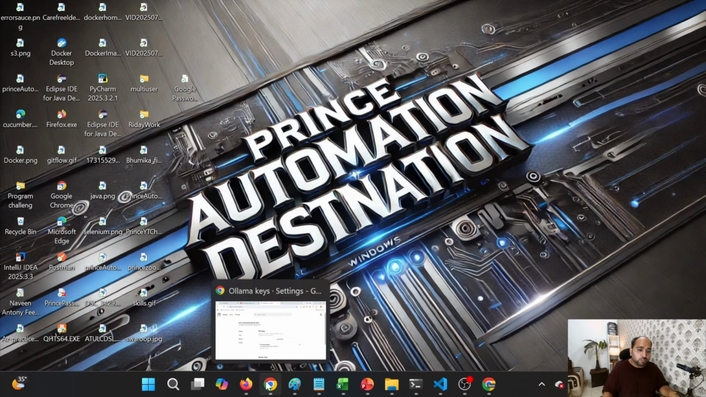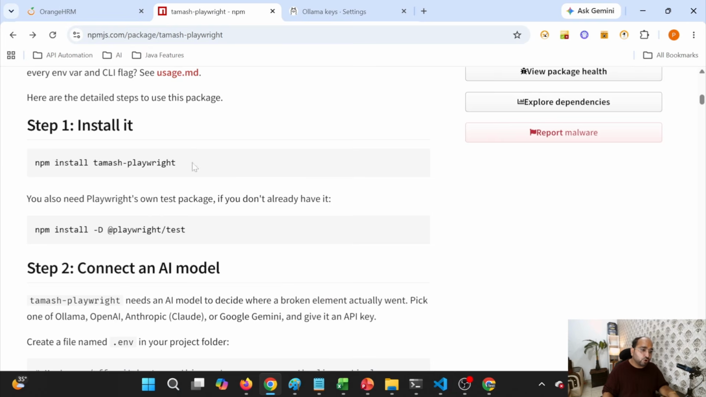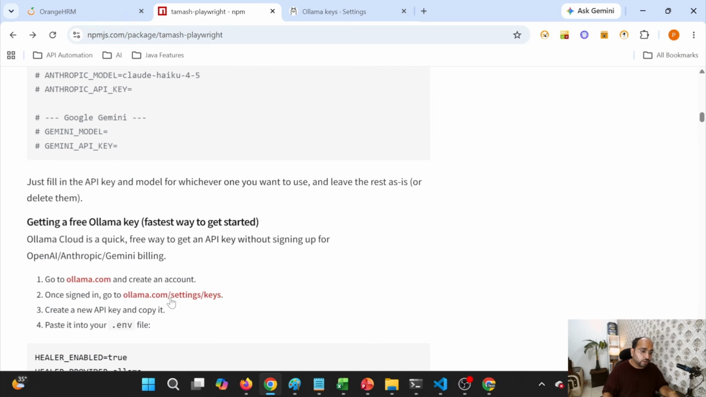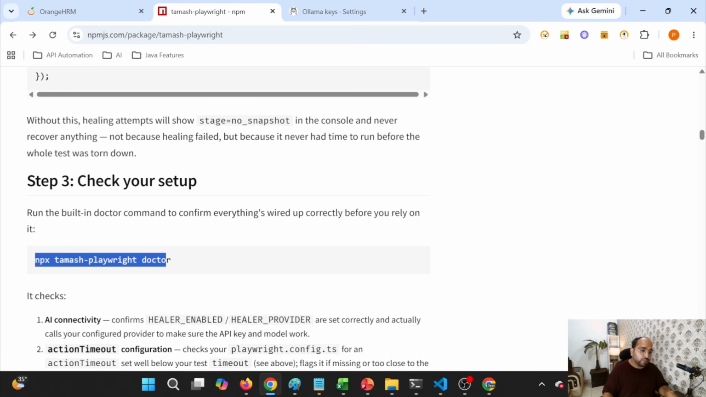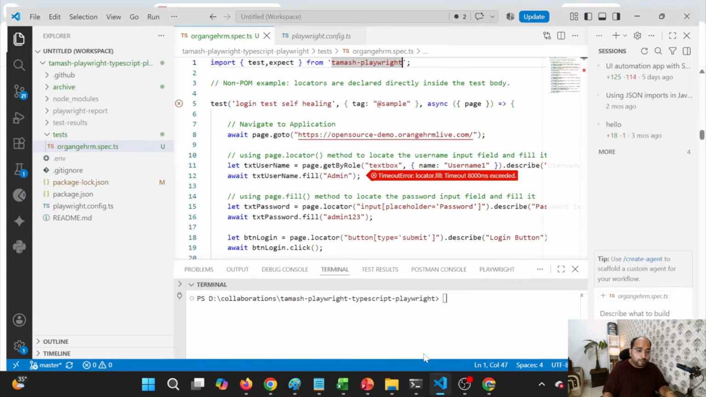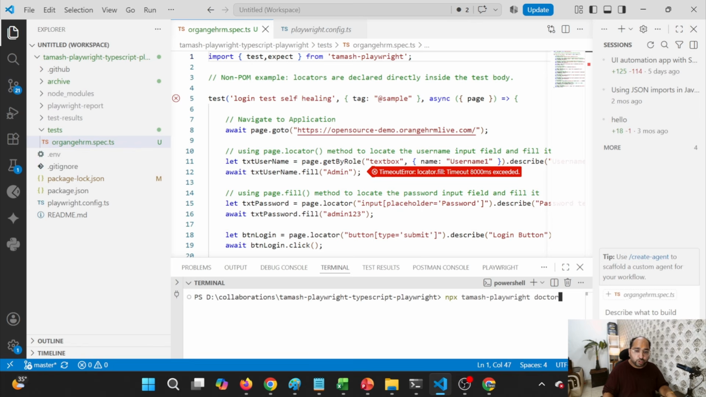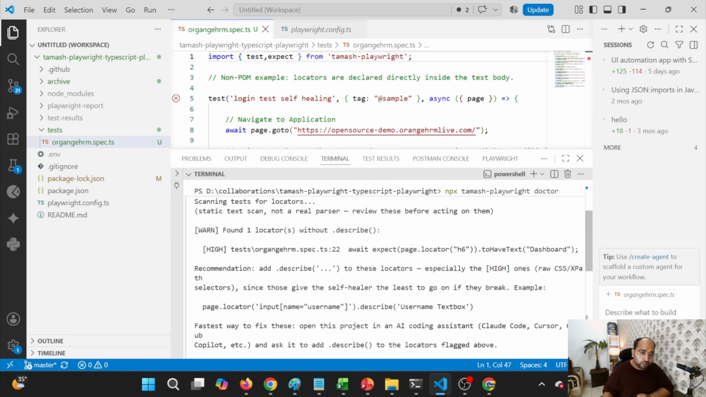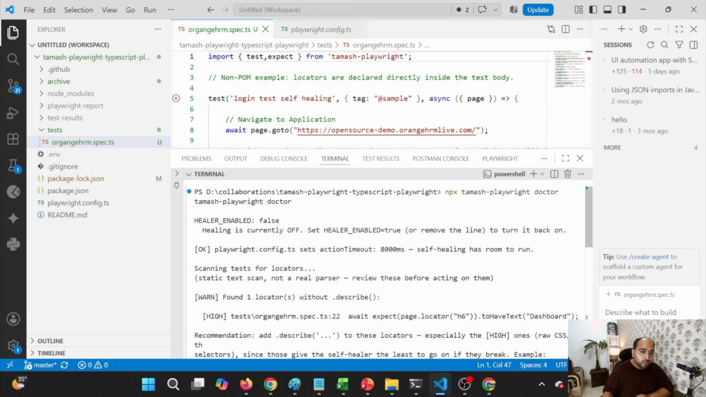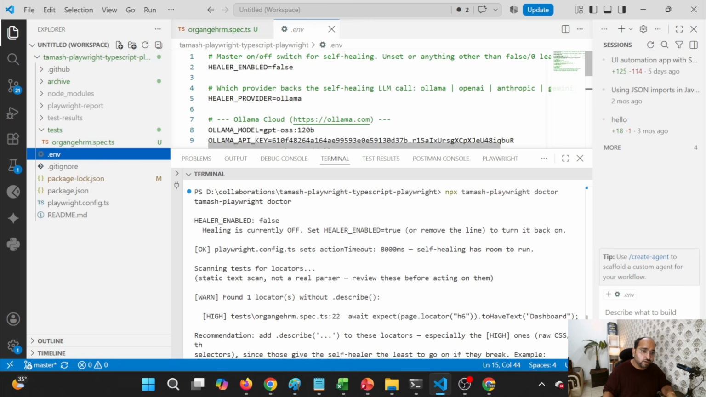So what I'm going to do is I'm going to this particular official documentation, and here we have this particular npx playwright doctor, npx tamash-playwright doctor, right? I'm going to this particular terminal and going to run this particular command. Here it will check whether there is a connectivity with that particular platform or not. So we can check, right? So what it is saying, healer is currently off. This is what it is saying. So let me go to .env. Let me make it as true, right?